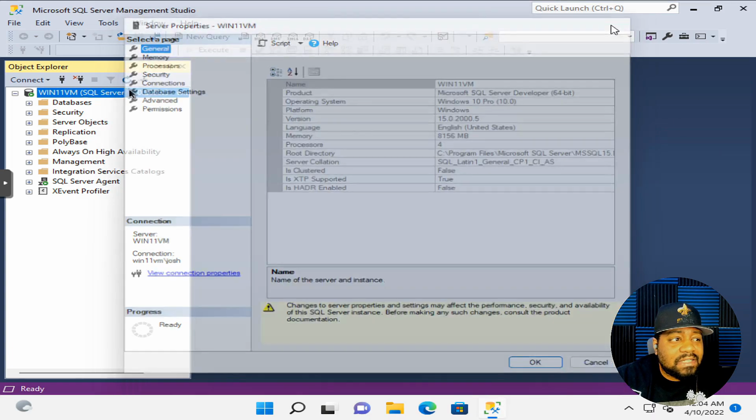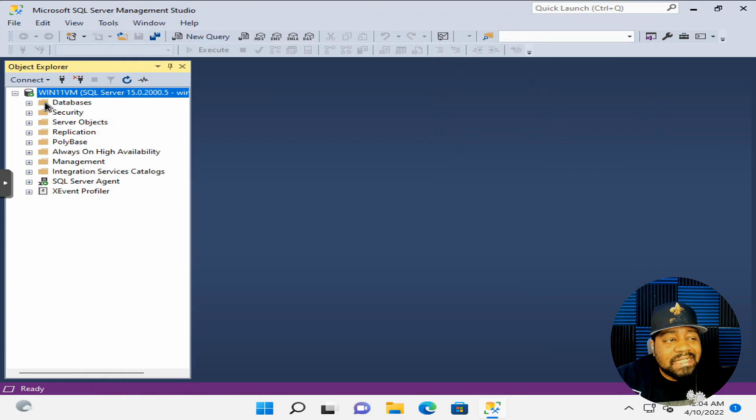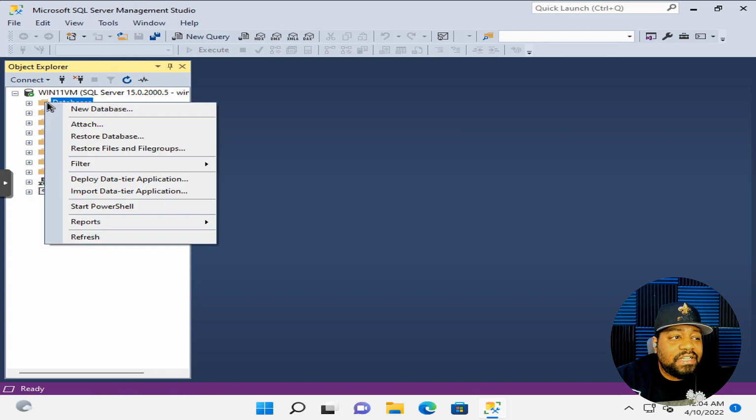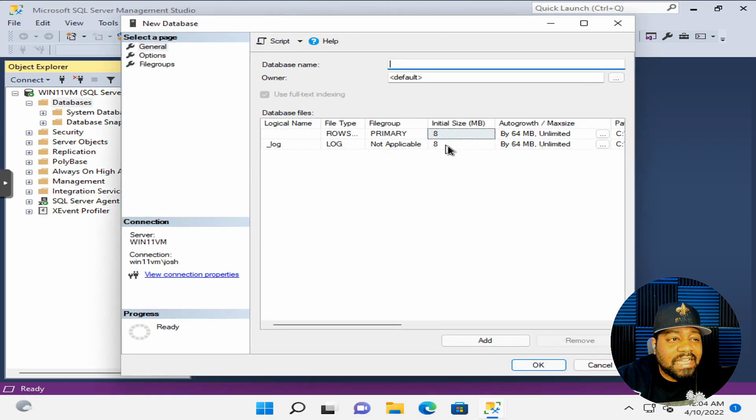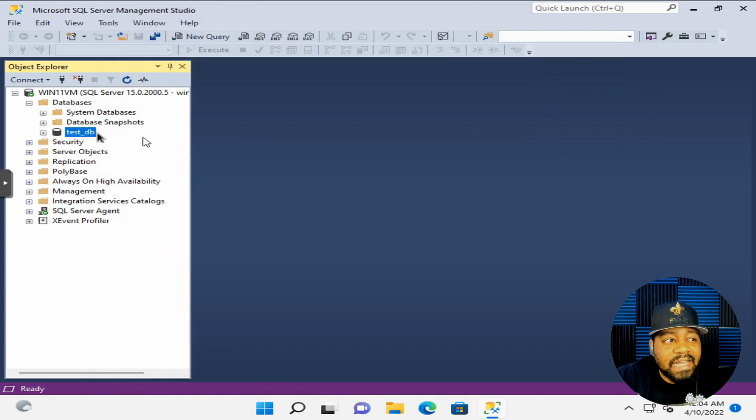So let's close that. But like I said, if you right click on here, you can create a new database, and I'm going to expand it again, but let's right click here and I'm going to show you guys how to make a test database. You just go up here, name your database, and I'm just going to name this one test underscore DB, and let's go down and press OK on that. That'll create our database.